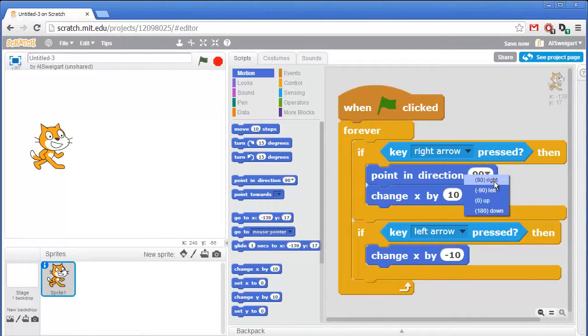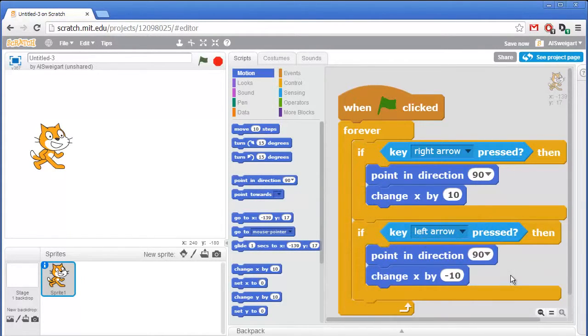90 degrees is facing to the right, which is what we want when the right arrow key is pressed. When I grab another one of these point in direction blocks and put it in the left arrow if block, I want it to point to the left, which will be -90 degrees. So now whenever I click on the right or left arrow, it does two things. It points the sprite in a certain direction, and then it changes the x position. I'll click on the green flag to test this program out, and going to the right, and going to the left, and that's kind of weird.